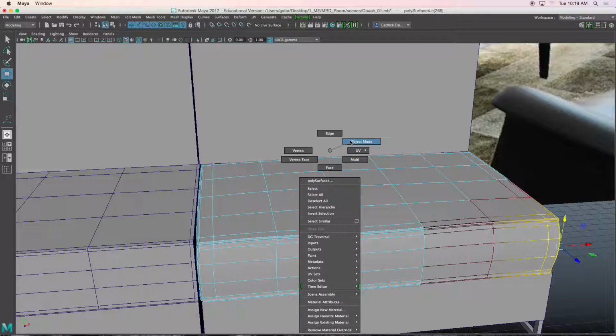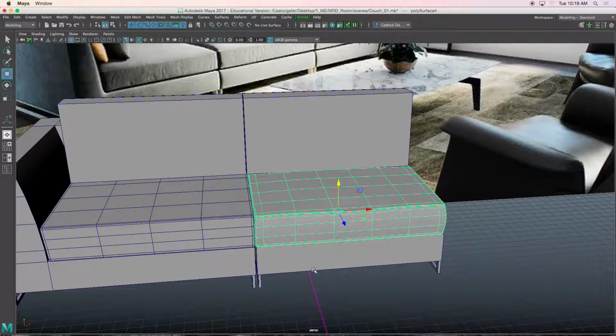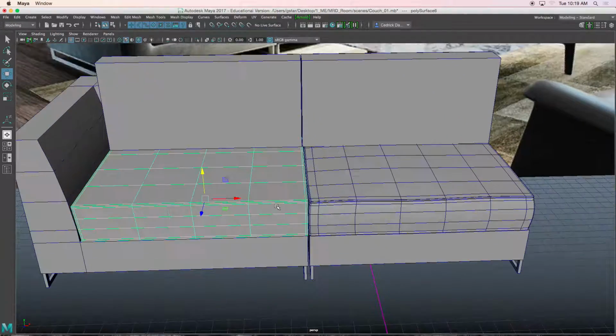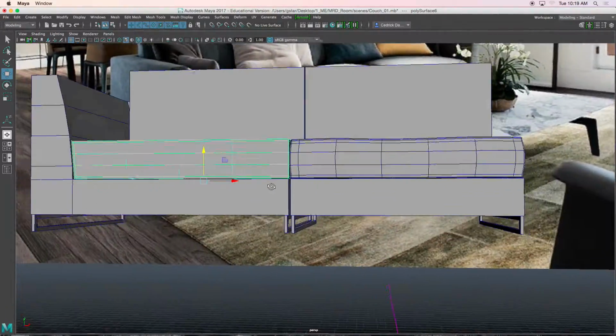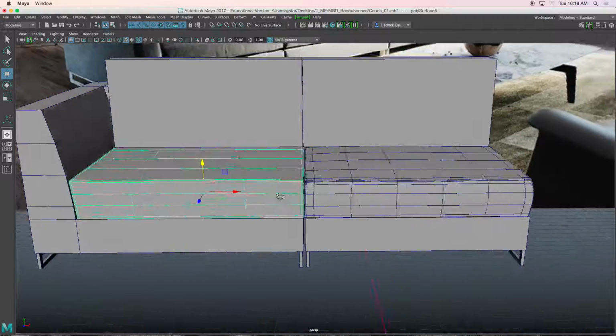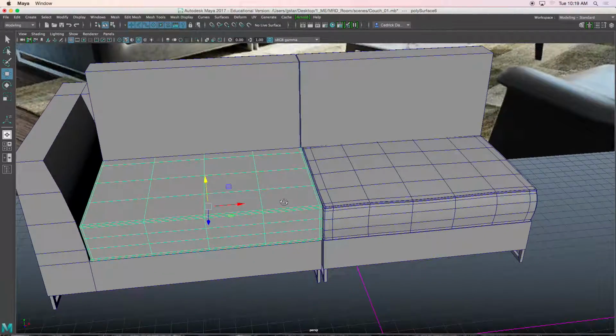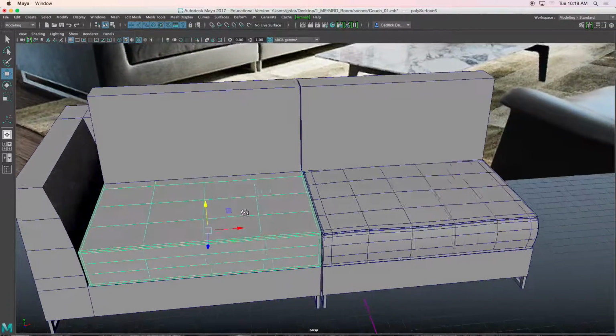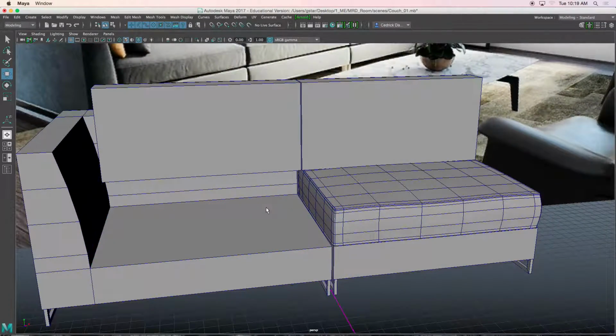Okay. Right mouse click, object move. And there we go. Now this particular object here, I know I said I was going to send it to Mudbox, but I actually like this cushion here. So what I'm going to do is simply just delete that.